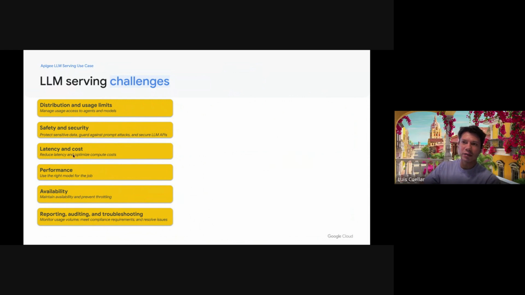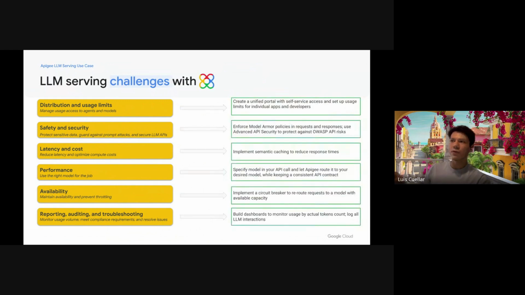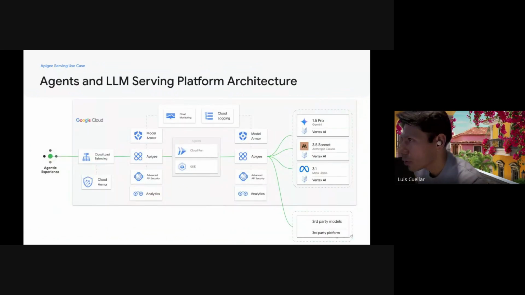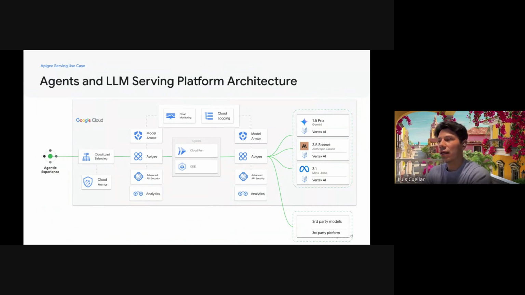The performance is pretty much related to the latency, and availability is going to depend also on the model that we are going to have. The reporting and auditing is the thing that we were discussing about. I want to know who is consuming what, in which sense, how much the consumption of this customer is costing me in terms of LLMs. Okay, so for each of these components, we have different kinds of solutions from Apigee in order to protect and help us to face these challenges. Okay. So this is the architecture that we are going to have in the agentic and LLM era.